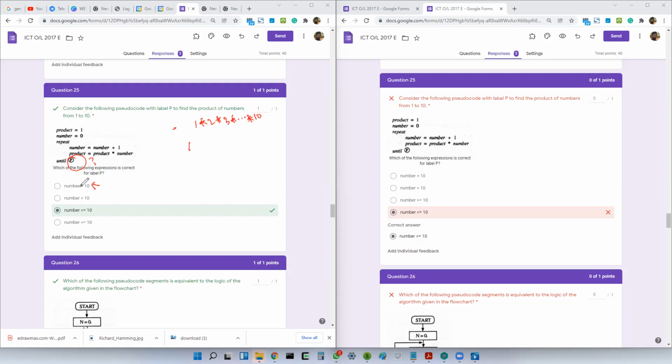So when you have a 10 here, what will happen? You are checking whether 10 is greater than 10. It says no, it will repeat one more time, which means it repeats 11 times. So to avoid that, you have to have an equal sign. So that's why we should get this answer. So that's question number 25.